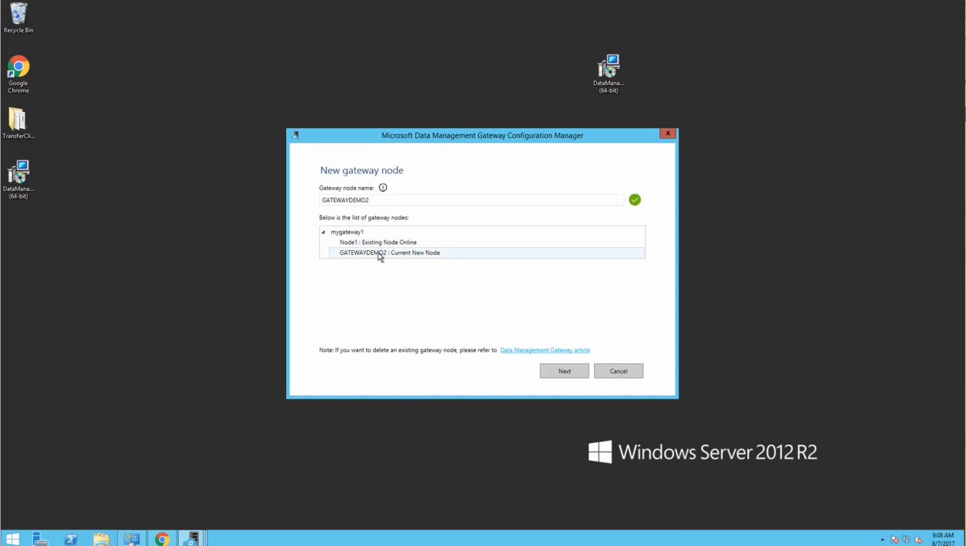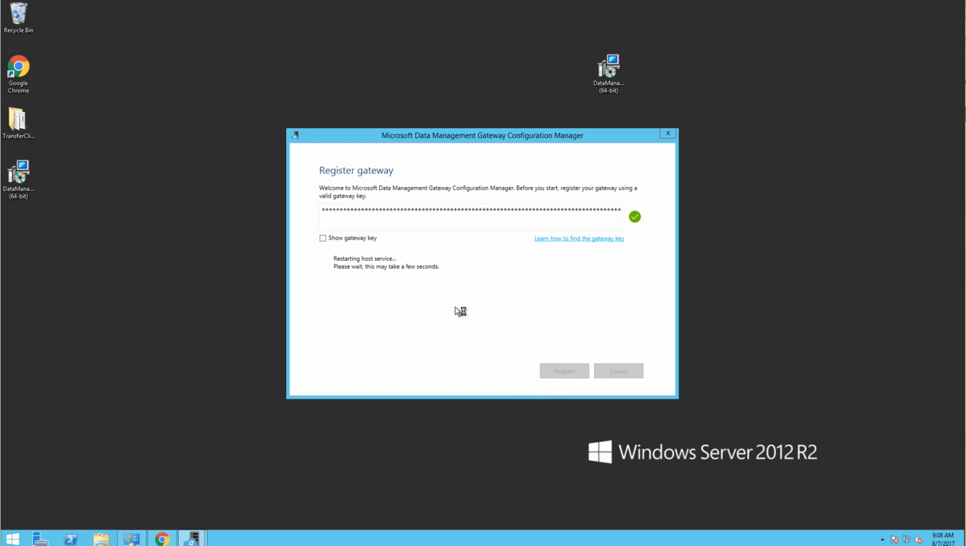Now you see that it says node 1 is already online, and it gives the machine name as the default node name here, which I can modify. So I'm going to set this up as node 2. This is the current new node, and I click on next, and we are good to go. This will register this physical node to the logical gateway, and in maybe a couple of minutes, I would be able to find both these nodes and the information of both these nodes on the Azure portal in the gateway blade.